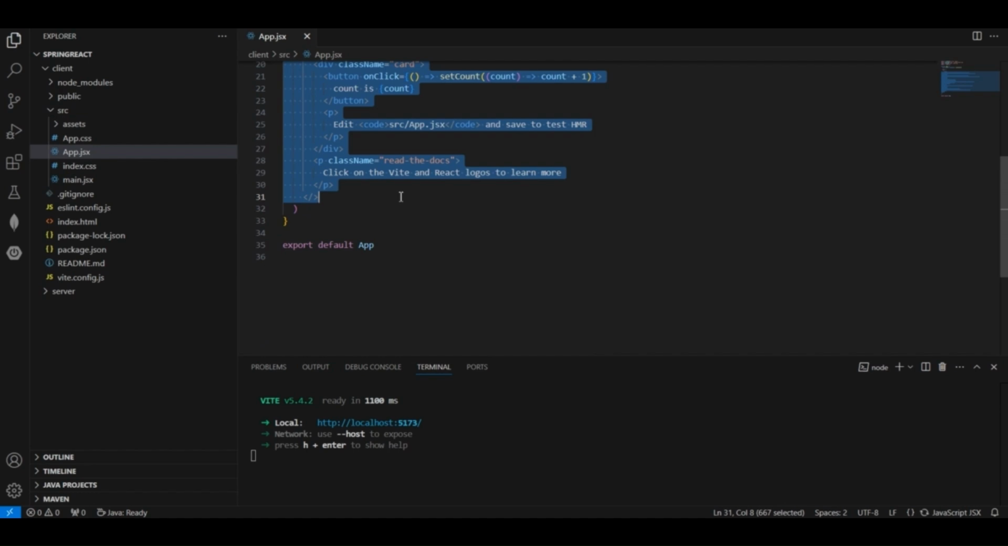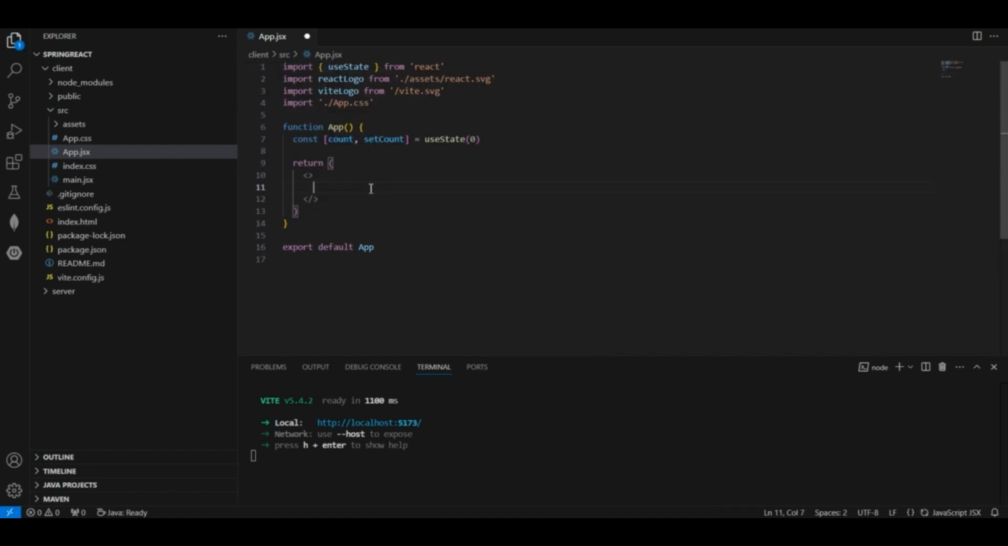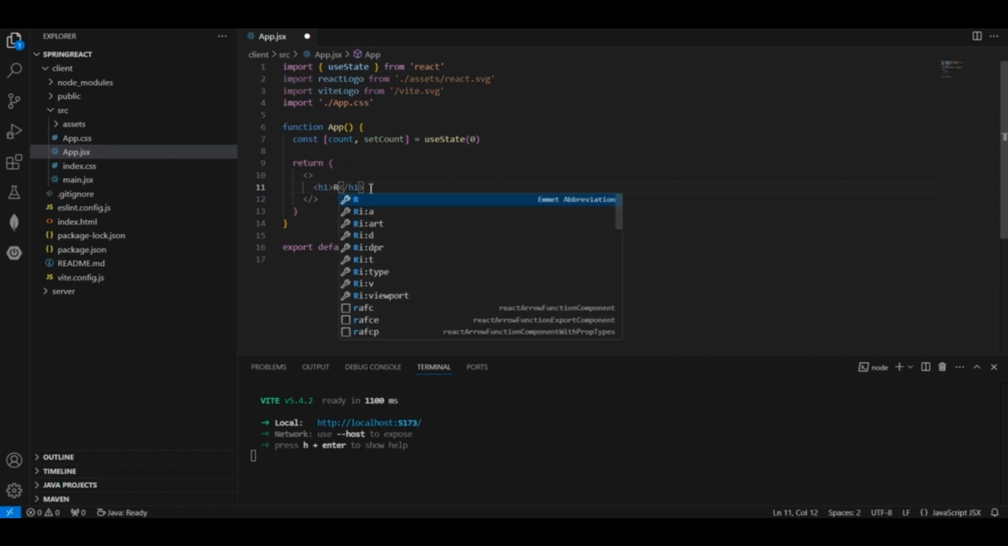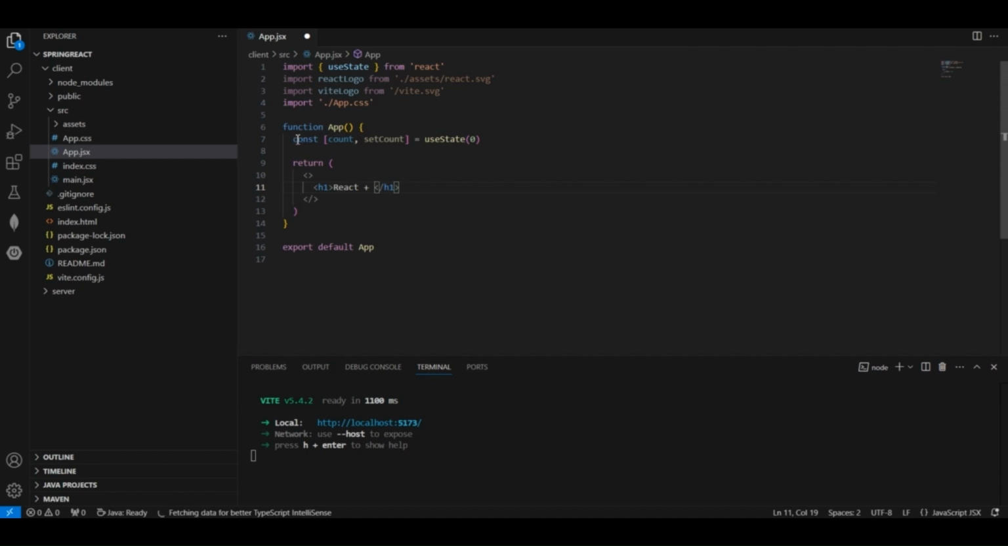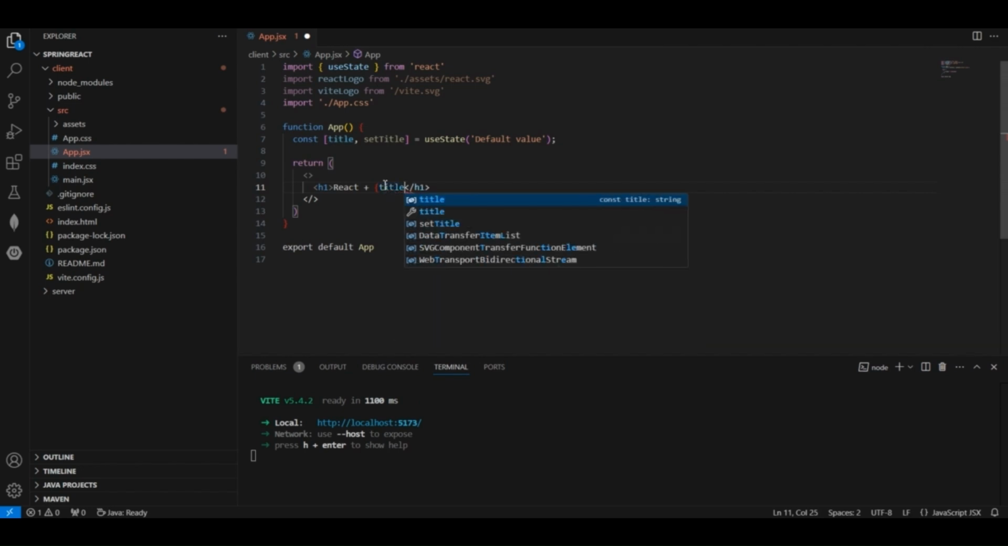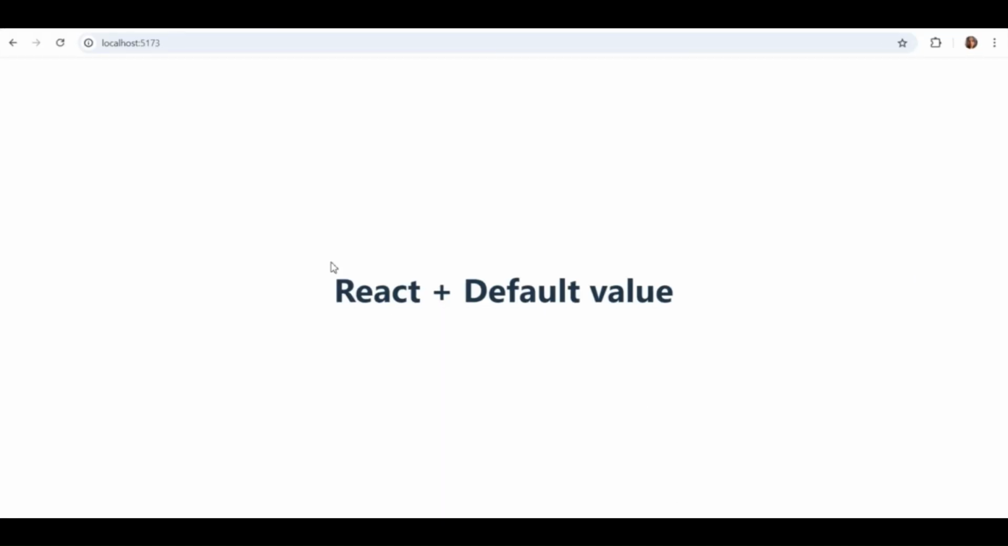And here I will simply display an h1 tag containing the word React plus, and after that I will give the value from the backend. Here, as you can see, a default const [count, setCount] useState is there. So instead of this, I will use title, setTitle, and the default value I will give as default value. For now, I will place the value of title here beside React plus. And later I will use the useEffect function to replace the value of the title here. Let's save and see what it displays in the output. As you can see, React plus default value.